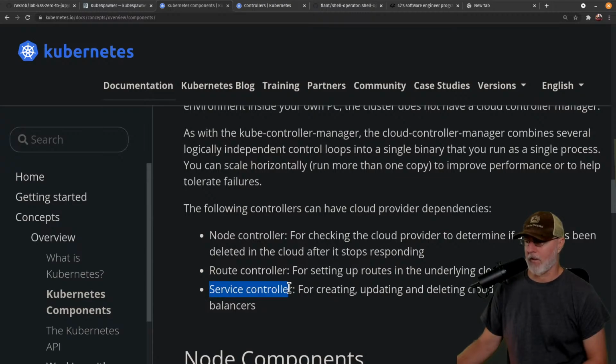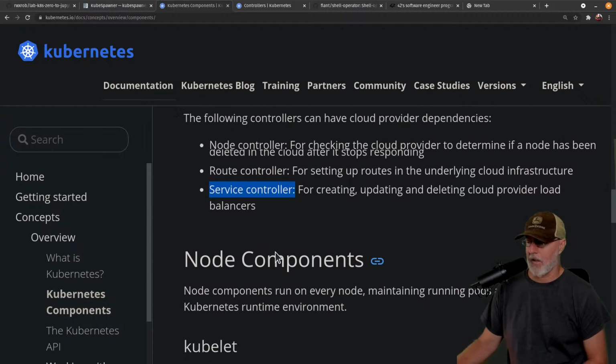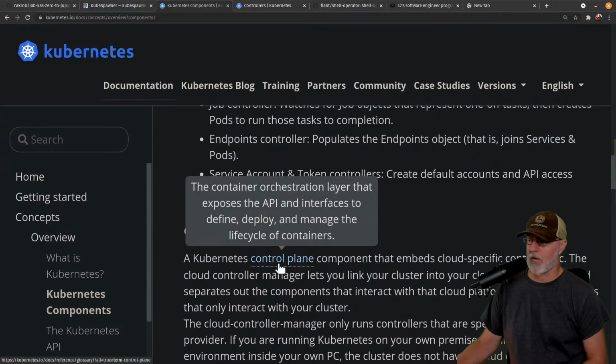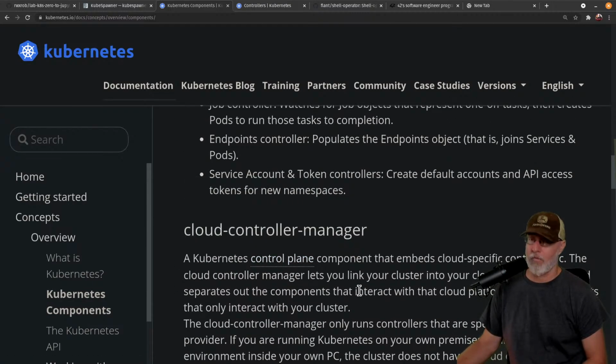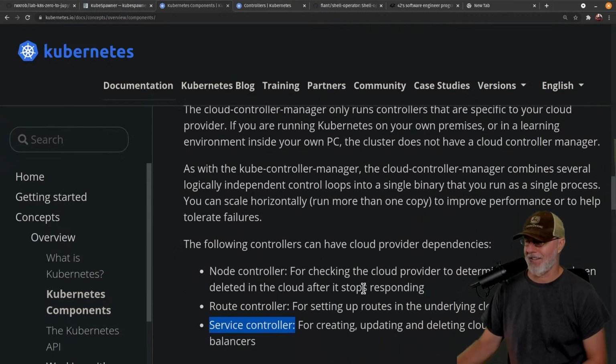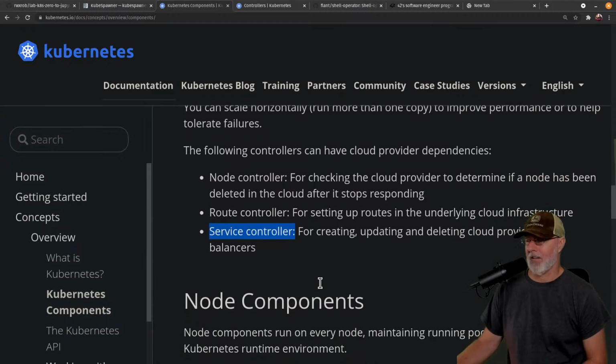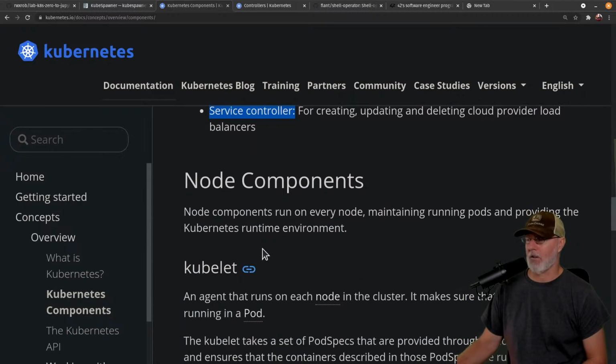But I'm trying to learn to the point where I could be more useful in my opinions of how this stuff works. Service controller for creating, updating, deleting cloud provider load balancers. Okay, that's not as important. So Cloud Control Manager is a Kube Control Manager for the cloud, basically. Node components. Okay, so the node components run on every node, maintain running pods, and provide the Kubernetes runtime environment.